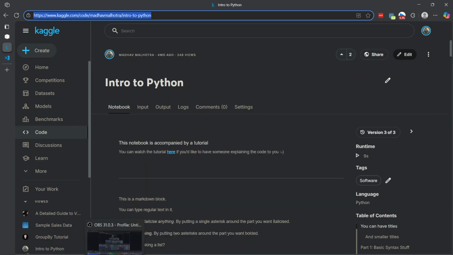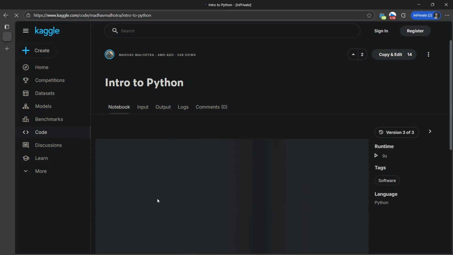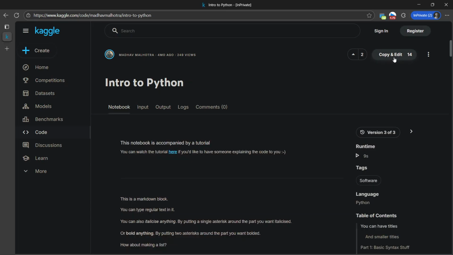With that said, you're going to copy and edit in the next tutorial. If you want to stick around now, I'm going to show you how to edit code on your own local computer. If it's too complicated, Kaggle is fine, okay? Just stick with Kaggle if you're learning for the first time.